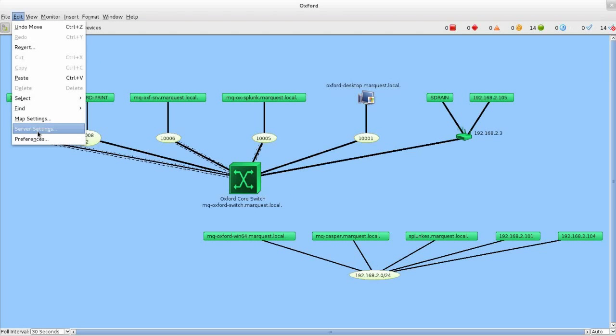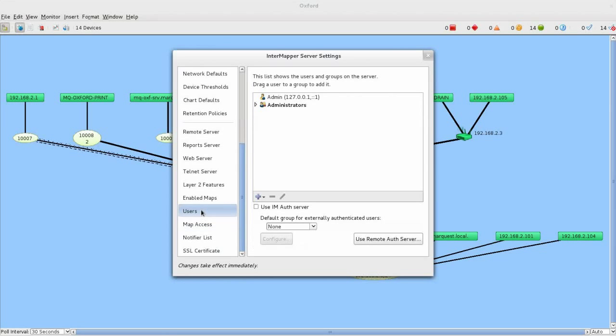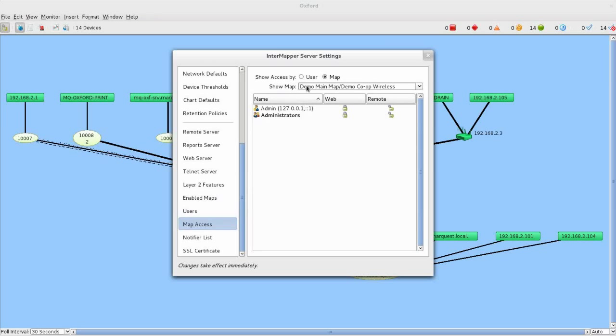Finally, there's still a lot more I could talk about with InterMapper, but I just want to show you that we have got user permissions. So you can create different user accounts. You can tie this into an LDAP server as well if you wanted to use LDAP. And you can create map access rules. So you can set access by user to different maps. There is a web interface available as well, and a remote access client. And you can change, if you have different users, what their permissions are. You can change their permission per map as well.